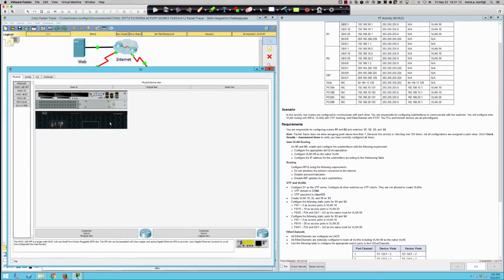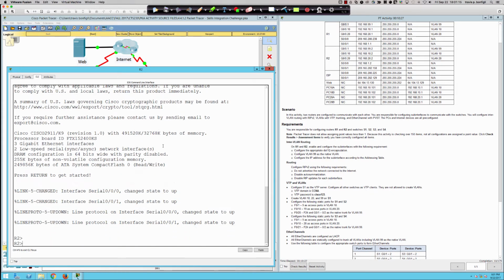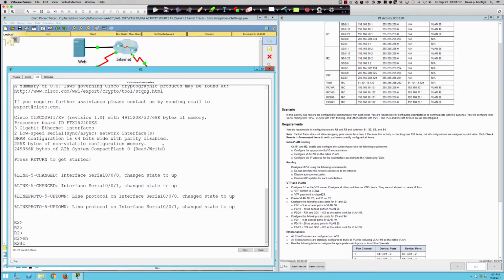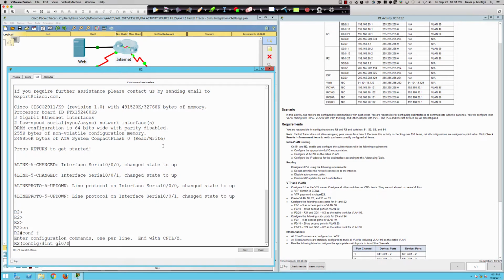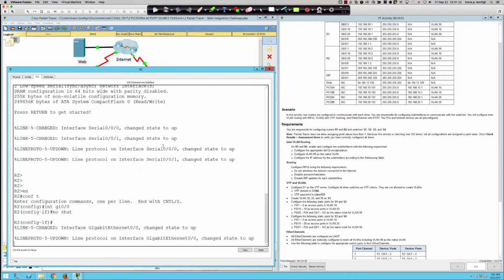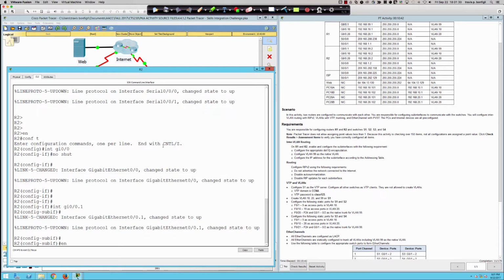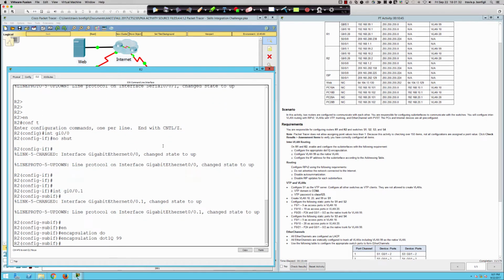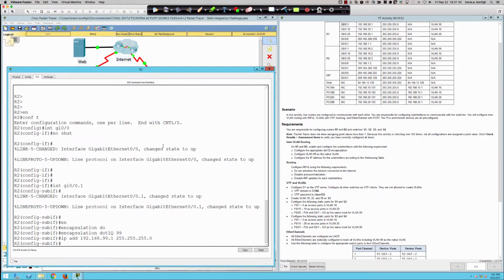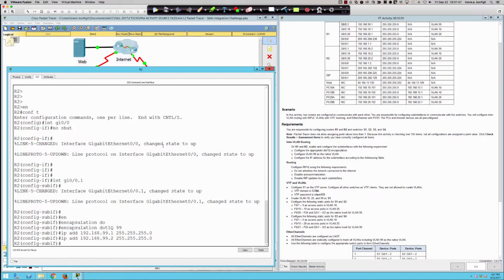And again, this is going to be much the same exercise here. We will go from user exec to privilege exec into global config, interface gigabit Ethernet 0/0. I'll bring this interface up first, and then we'll go into interface gigabit 0/0.1. Interesting that they're using .1 for VLAN 99. IP address 192.168.99.1. Whoops, and it's a /24. Let me double check that. Sorry, 99.2. And it's a /24.